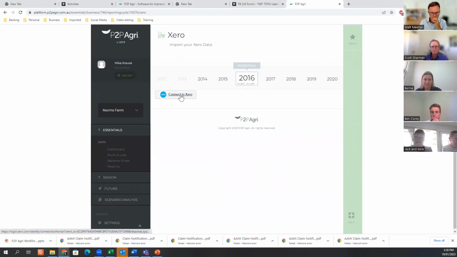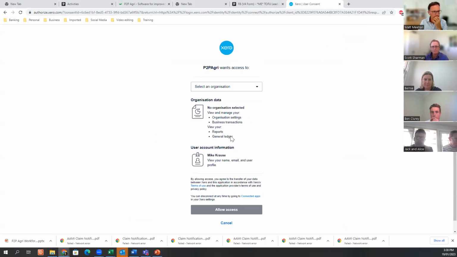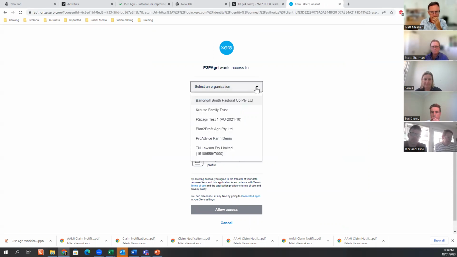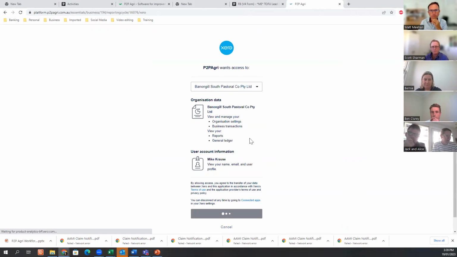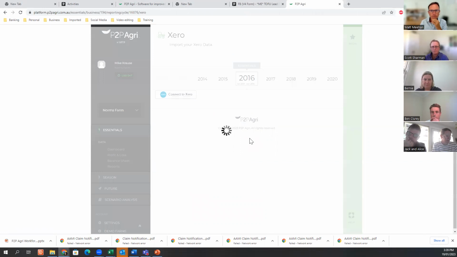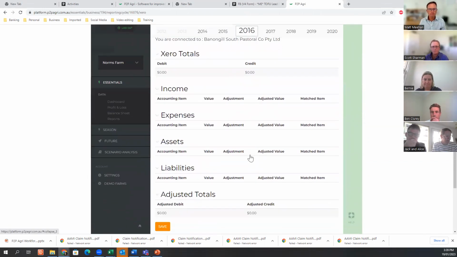It'll ask me to connect to Xero. Presumably, if the accountants in the room have got permission, you then select from those organizations that you have permission to pull data from. So I'll select that, allow access. Now the next thing it's going to ask me to do is to put in, oh no, is it connecting without? Okay, so it's now pulling in data.